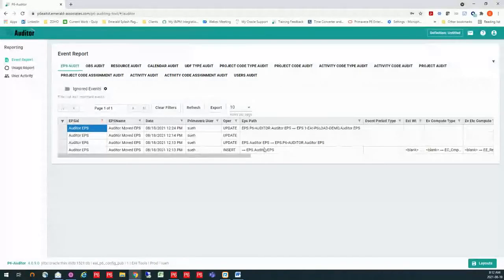I can see where it was created and that it was put in this Auditor EPS, which is where I expected to see it. However, it looks like a little bit later it was moved from that Auditor EPS to the P6 load demo EPS. I can tell that because of this little arrow here. That little arrow in these fields shows you what the previous value was and what the current value is after it was changed. So now I can see who the user was, and the schedule of events that happened.